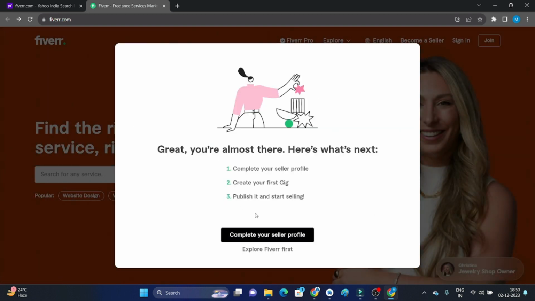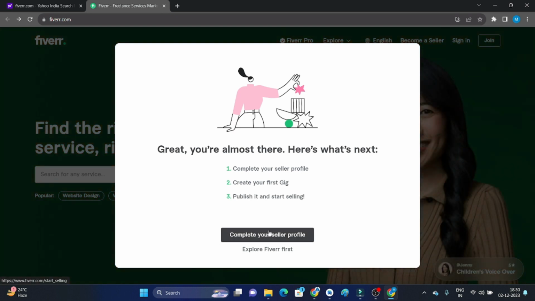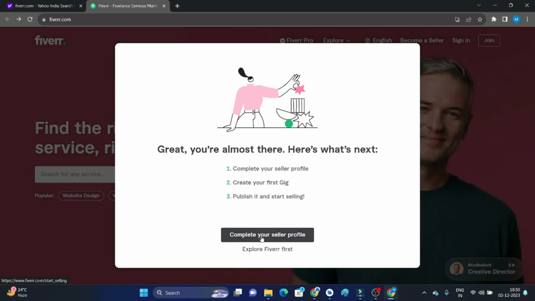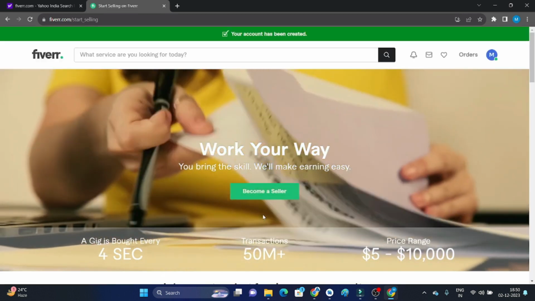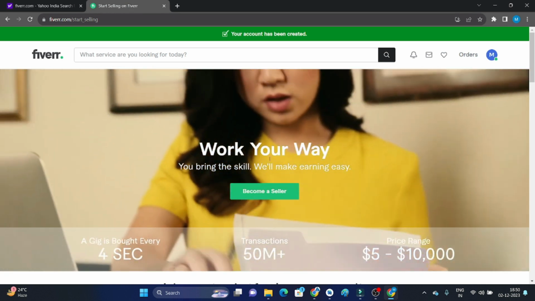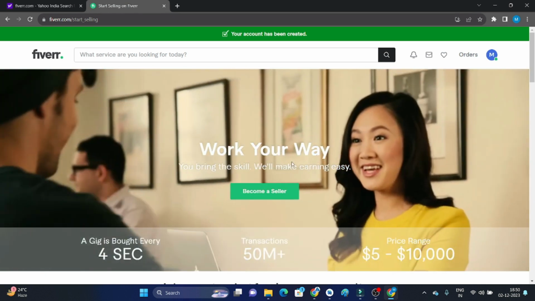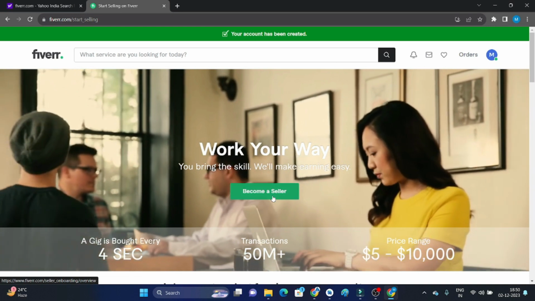So it will give the option to explore Fiverr first or complete your seller profile. What is important for you right now is setting up your profile only, not exploring. Exploring Fiverr means you are looking at what type of freelancers are available, how they show their skills, all those things. But before that you need to complete your profile. So become a seller, work your way. You bring the skill, we'll make earning easy. So let's become a seller.